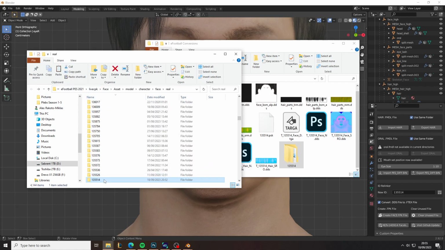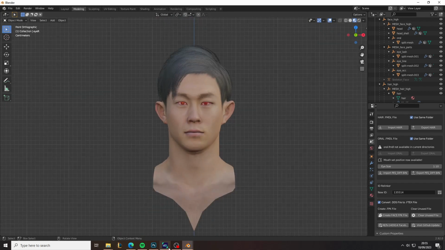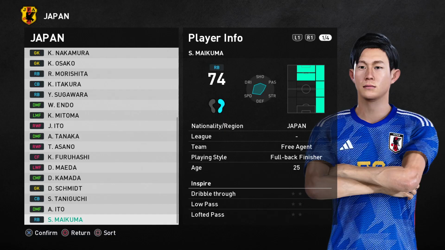And yeah, that's pretty much it. I'm just going to end up uploading this to EvoWeb. But that's basically how you convert the faces.